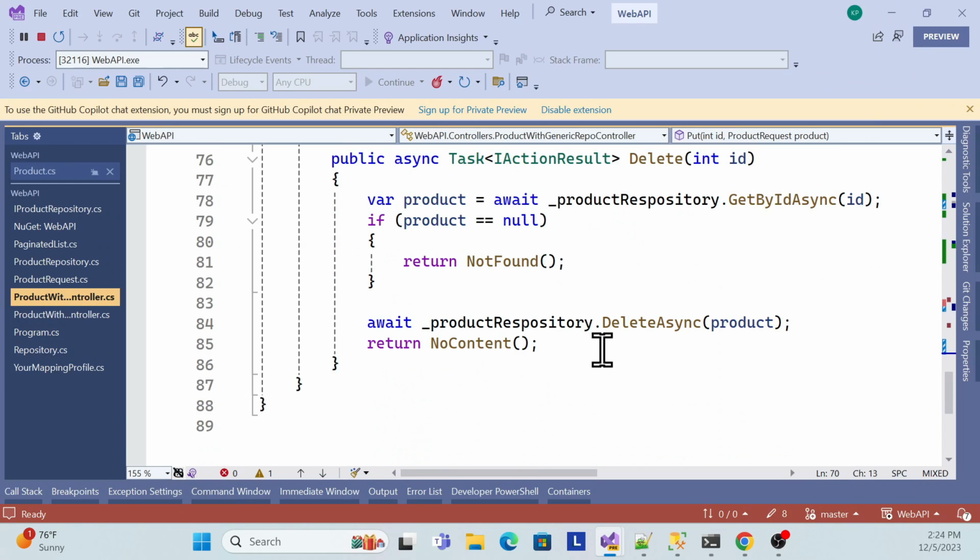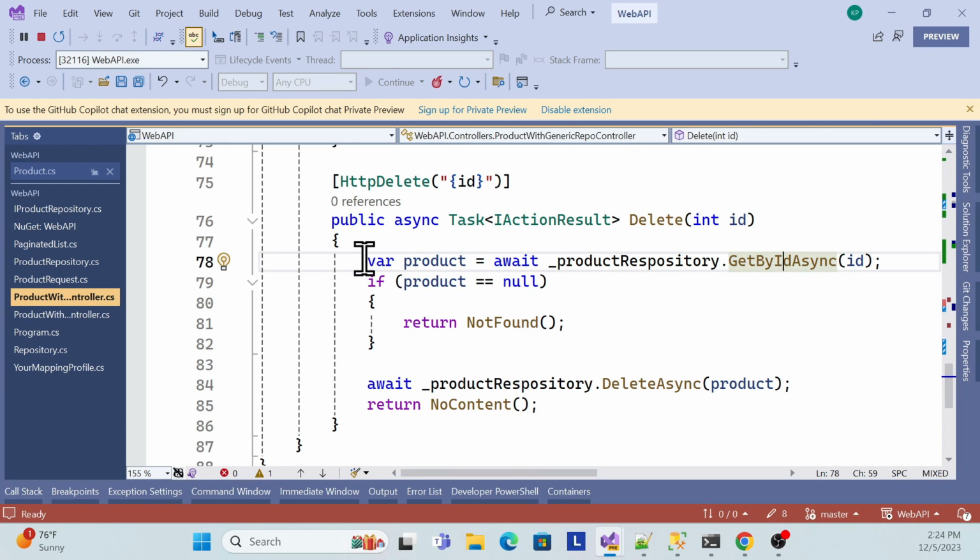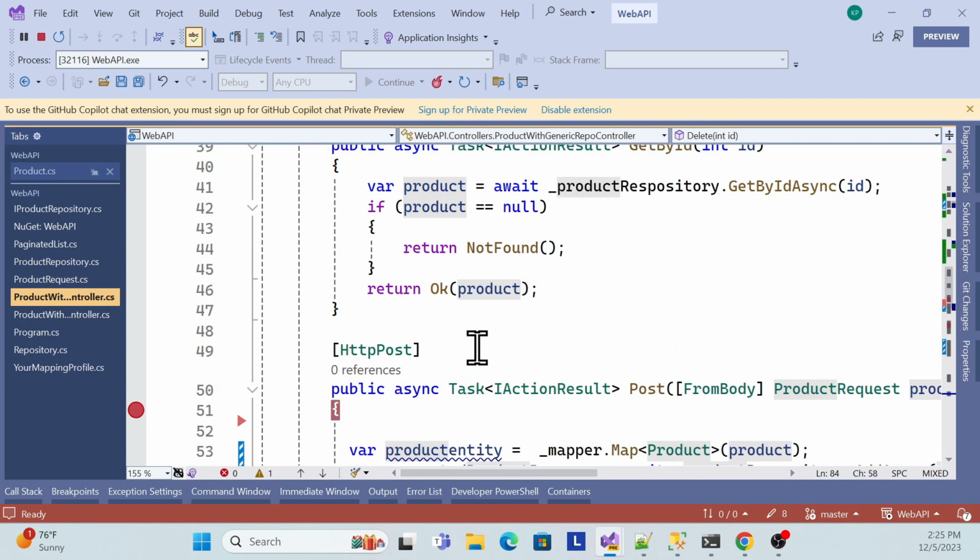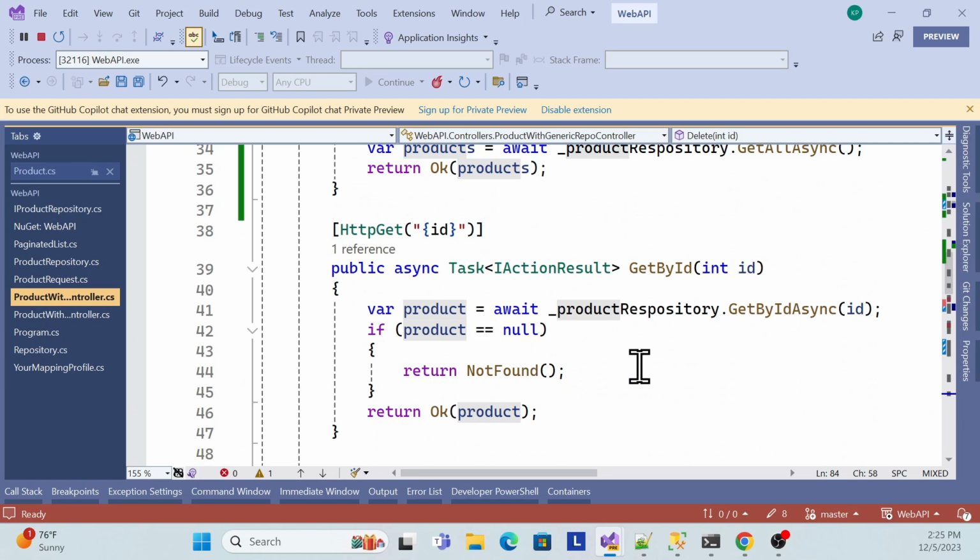Delete one also. But for delete we have nothing to do, so I am not doing anything, because we just have to pass whatever entity we are getting from here, and then delete the same thing. So we are not trying to do any mapping. But let's see the other one, what is the remaining part that is pending. Yeah, the get one also.